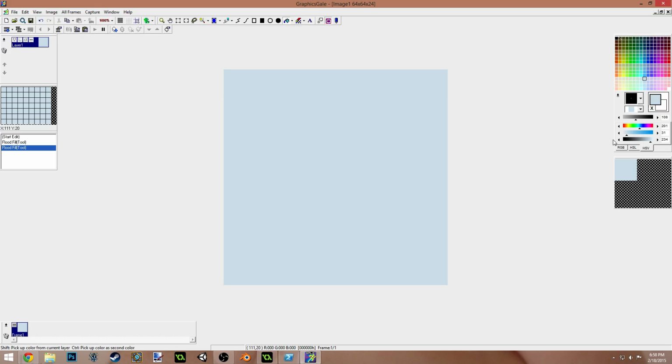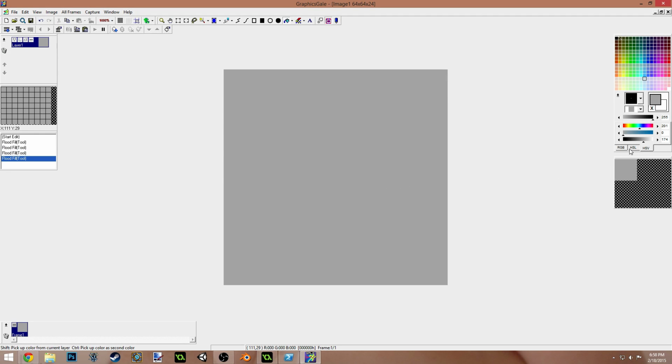Let's set all of these. Here we go. Switch this from red, green, blue to hue, saturation. Oh, hue, saturation, value right here. And set the saturation to 0. There we go. So we've got hue, saturation, value. Set the saturation to 0, and then your value will control how dark this gray is.